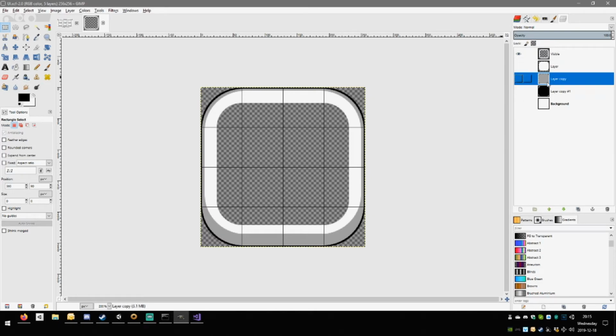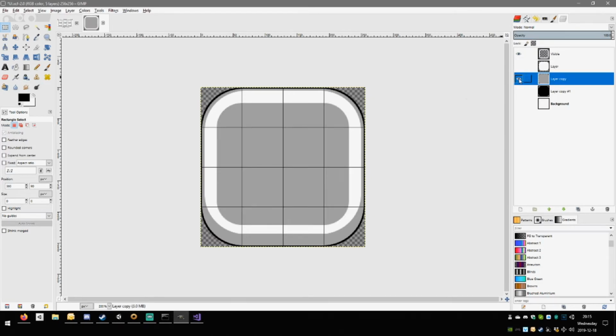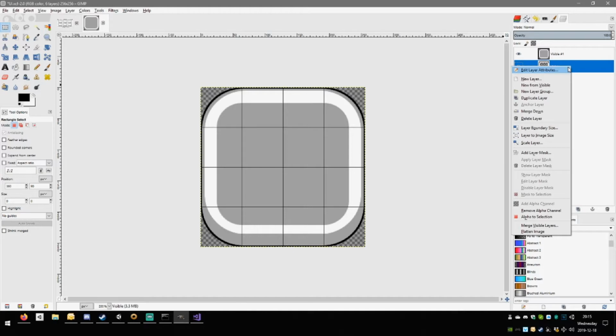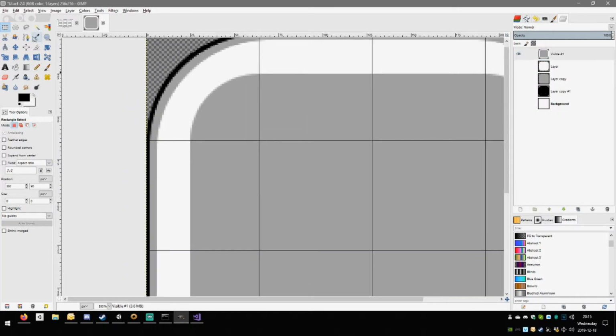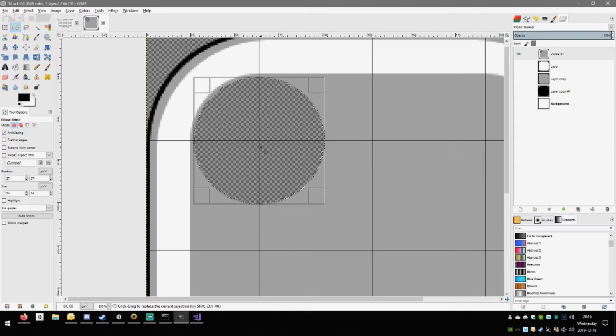So let's see if we can display this. Go again, new from visible. Delete this one, hide this one. And let's see if we can redo that work that we've just done, just with a bit more gray here.